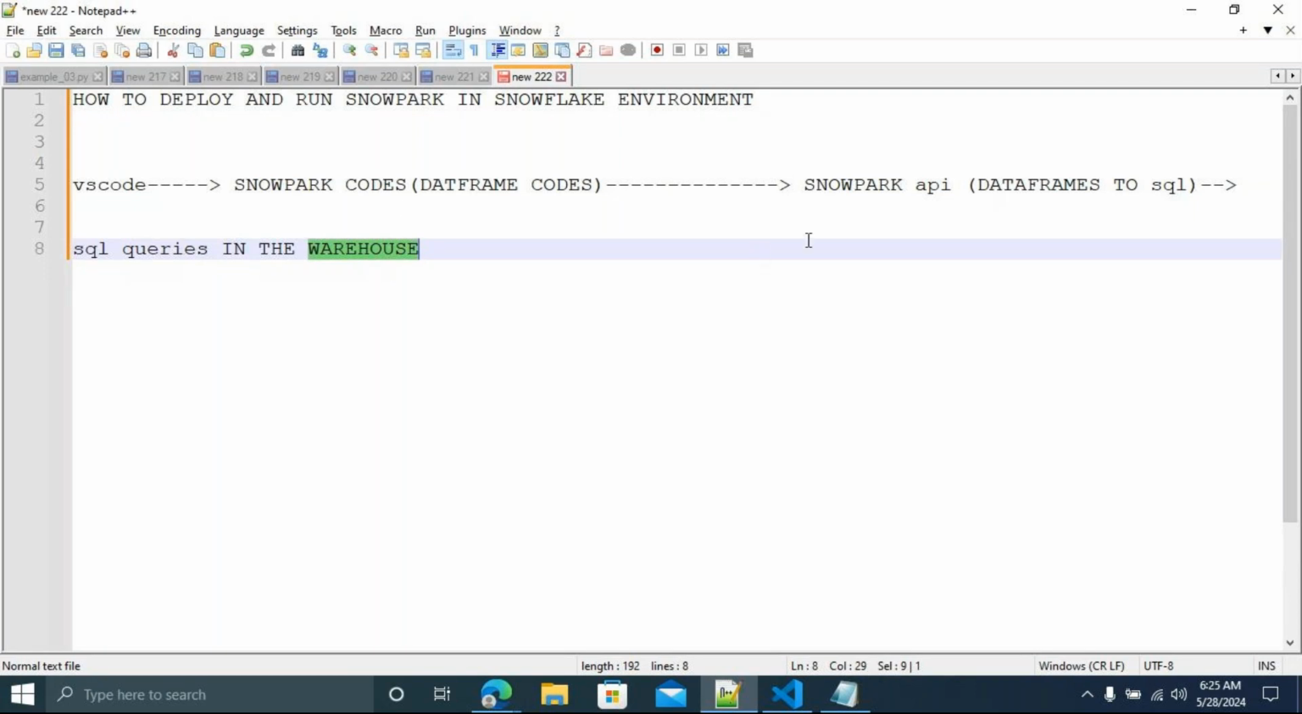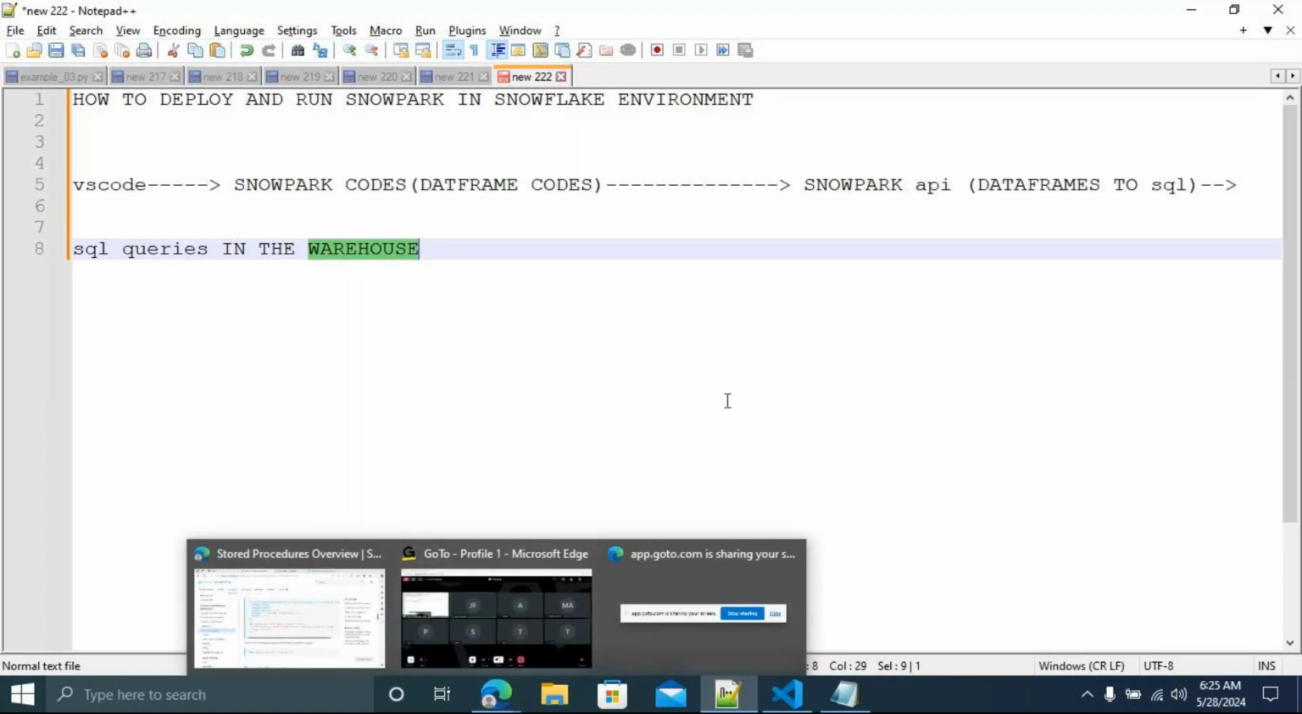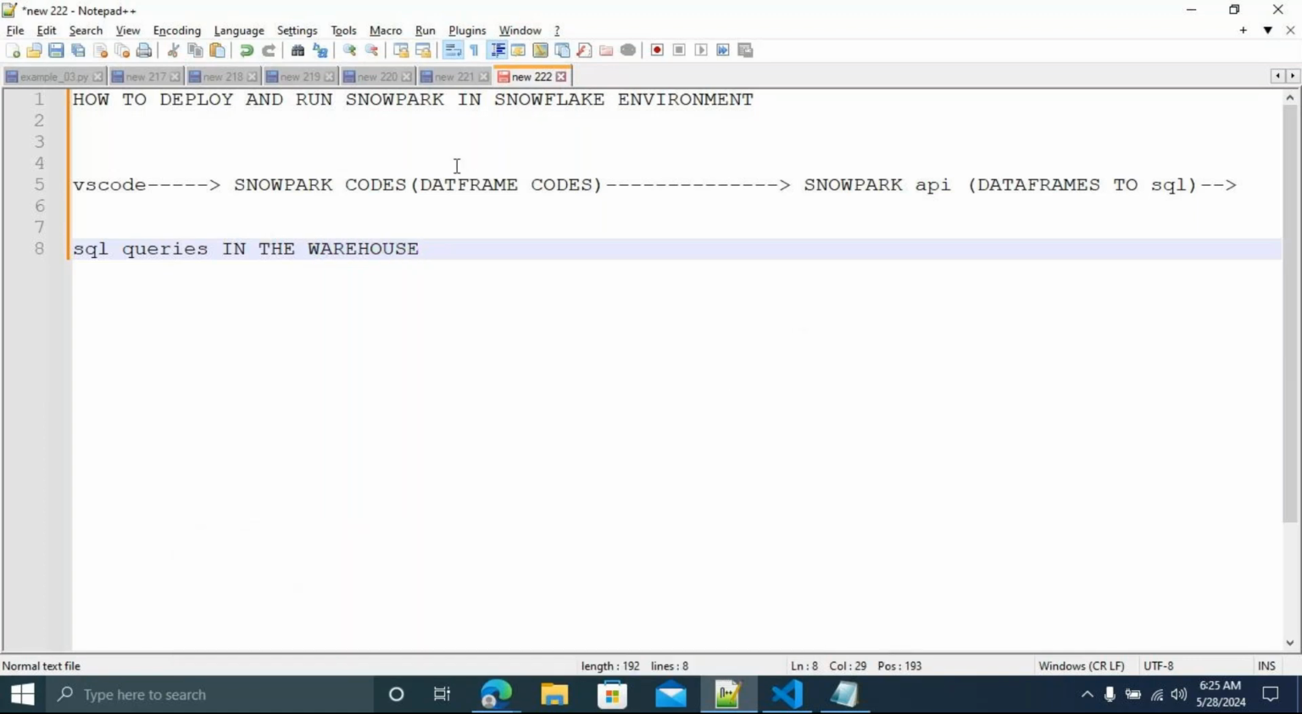The Snowpark API will create a session. The session is nothing but establishing the connection with your warehouse. The Snowpark API acts like an intermediate layer. It interacts with Snowflake by creating a session, which establishes the connection between your warehouse. This is how it works.